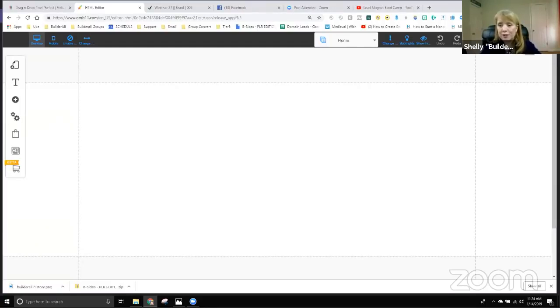Save is the next thing. And of course, save is your friend. You're going to use that a lot. The next button is Preview. If you click that, it just gives you a preview of your website.